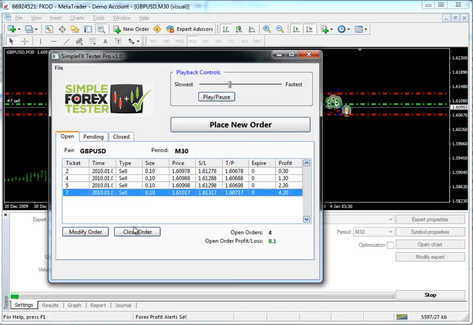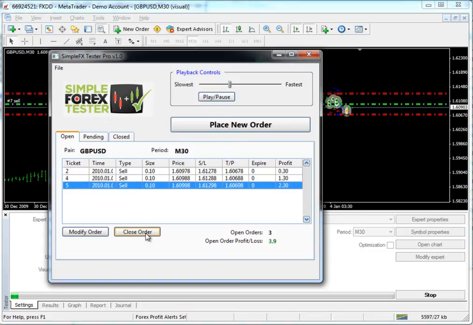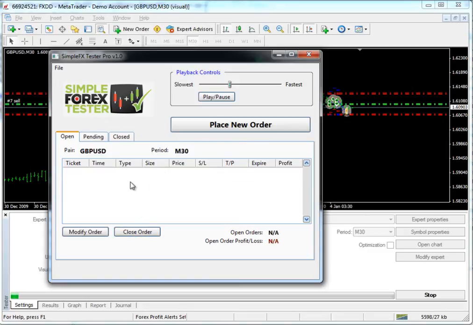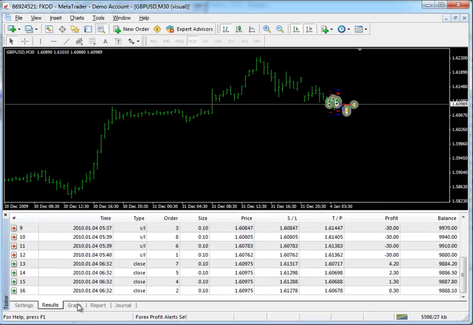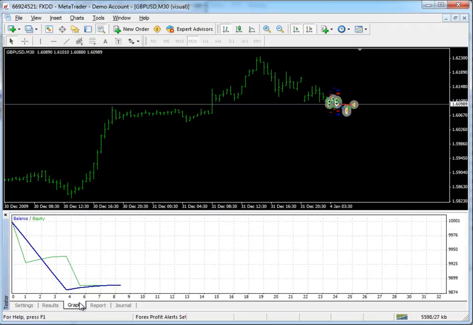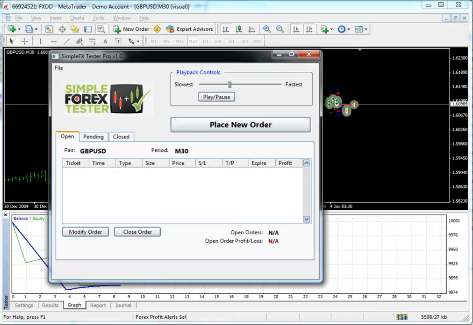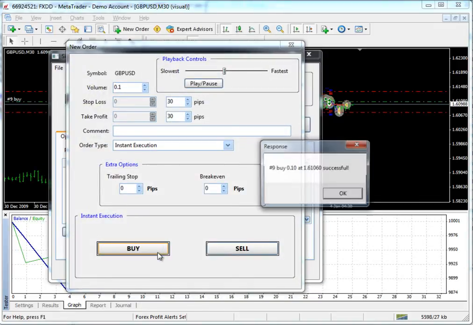You can go ahead and use the close button to close every single one of the orders if you want to. Just click on the order you would like to close and click the close button. Whenever you click play, you'll notice it immediately reflects on the chart and in your results as well. And this graph section here in the tester shows you a graphical representation of your account. So just to show you what I mean by that, we'll click play. You can go over to place new order. You can put on a buy order.